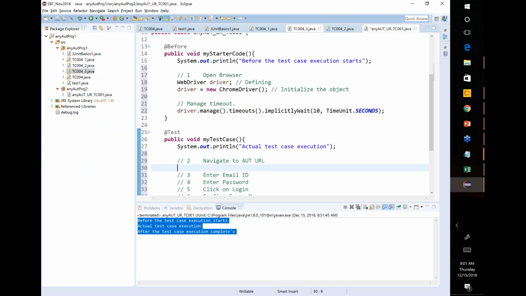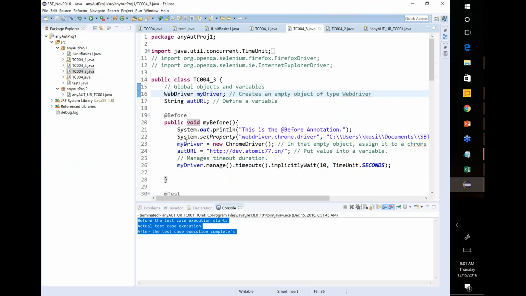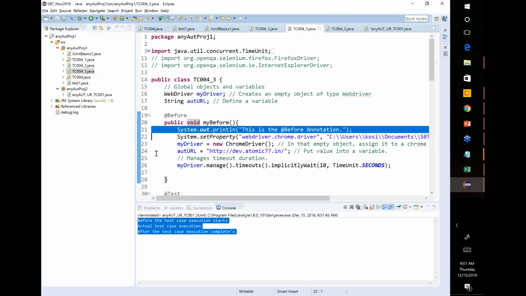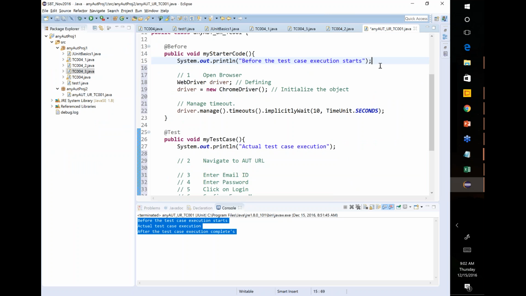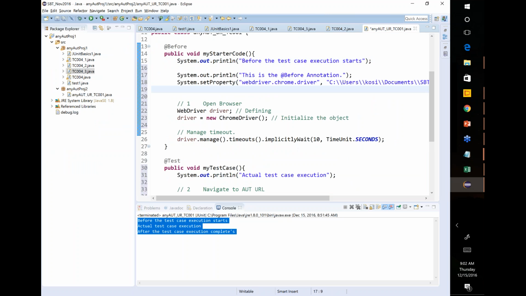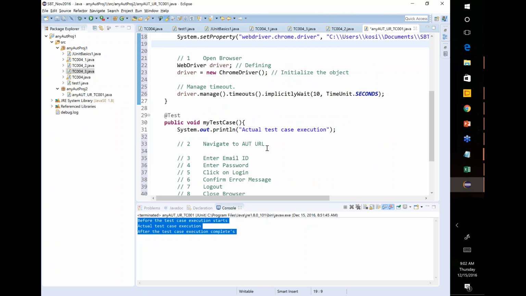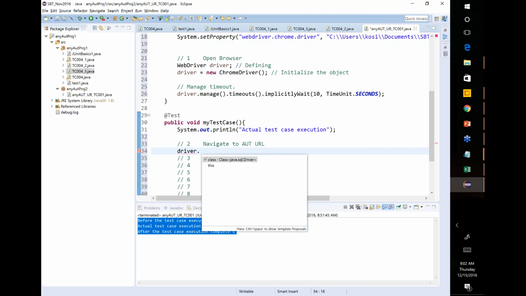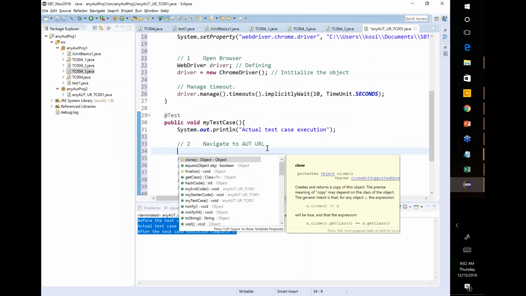Again, go back. WebDriver, my driver. Maybe the System.setProperty, but this serves a different purpose. Okay, I'll copy this. What is it? Also, we'll look at that. Let me at least first copy this and put it out here. Now it should work. Driver dot. Oh, still an issue, man. See, to solve one issue, how many things?